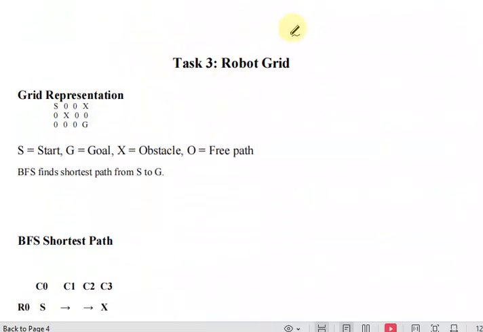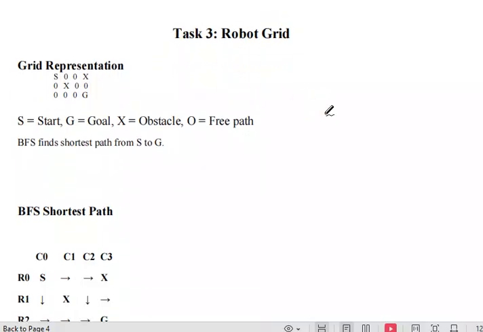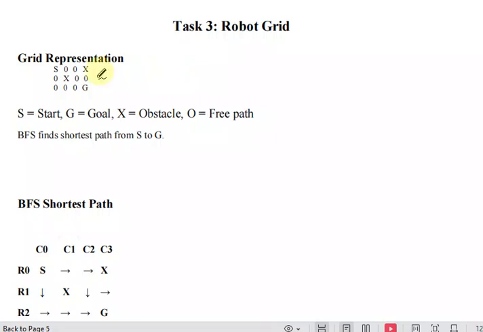The third part is the robot grid. This is very important in this assignment. So we have a grid representation here, where S is the start, G is the goal, X are the obstacles, and 0 is the free path. It can only move on the free path, from here to here and here, and also straight from here to here.